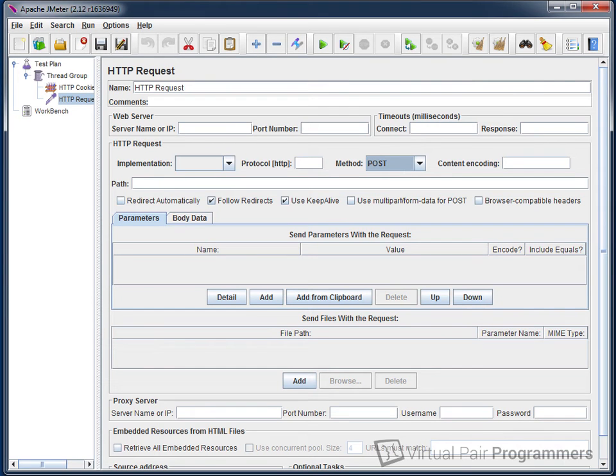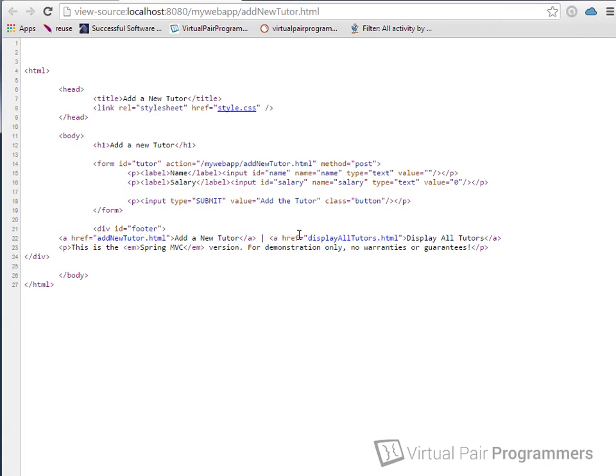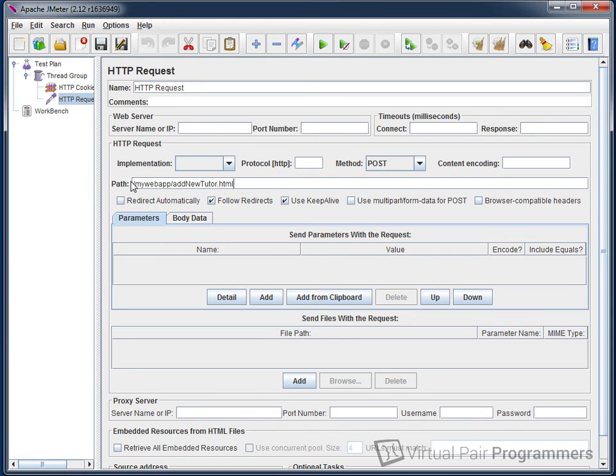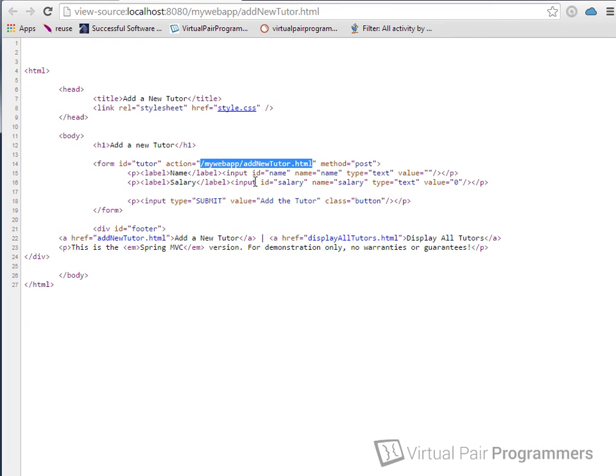We need to provide the path. Well, again, looking at the source for the web page, the path that our form is pointing to is mywebapp/addnewtutor.html. So in fact, I'll copy that and paste it in here, but we need to provide the full path. So that's going to be http://localhost:8080 and then /mywebapp/addnewtutor.html.